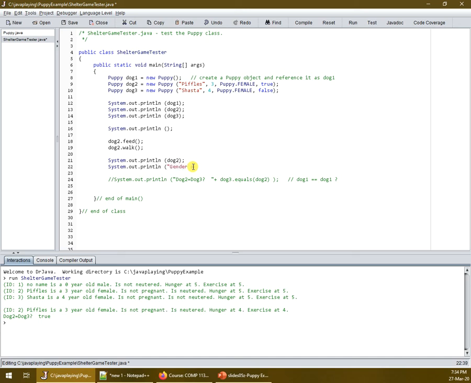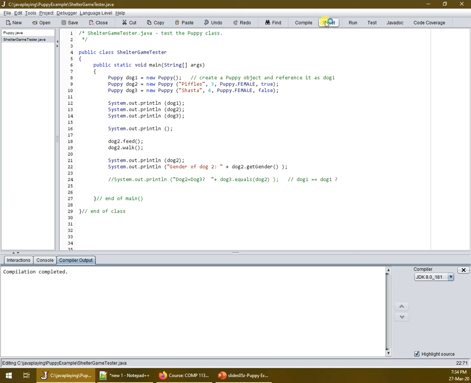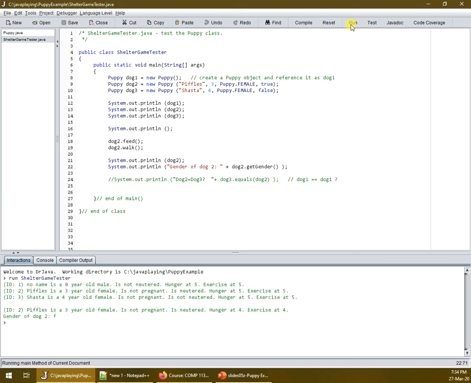Let's see, gender of dog 2. And we can just ask dog2 to get the gender. So it should return back a male or female, but as an M or an F because it returns back a char. So it tells us that the gender of dog2 is female. Beautiful. If we wanted to get a little bit fancy with this one, we could do something along the lines of displaying the full word male or female.